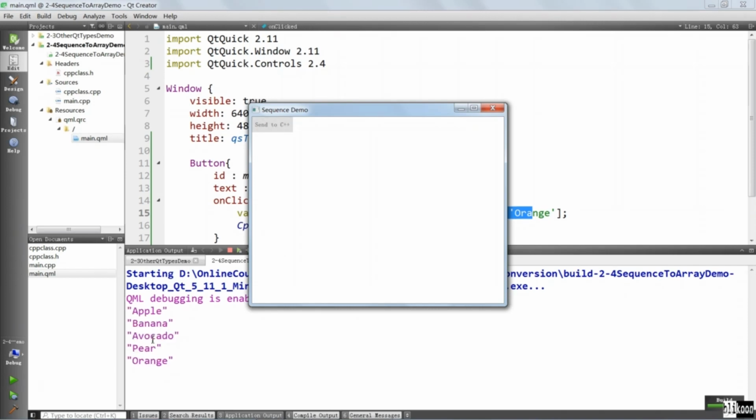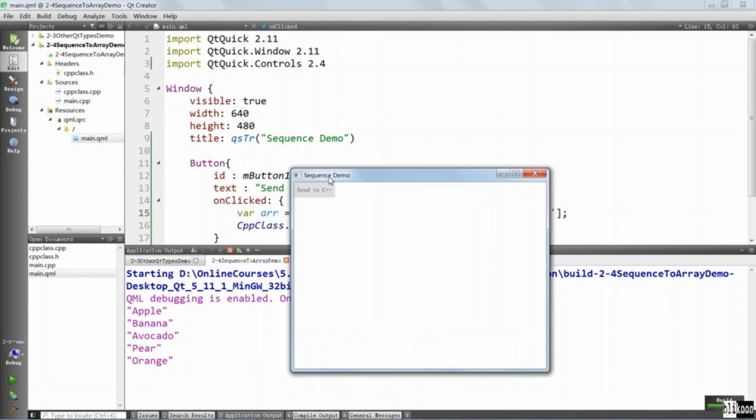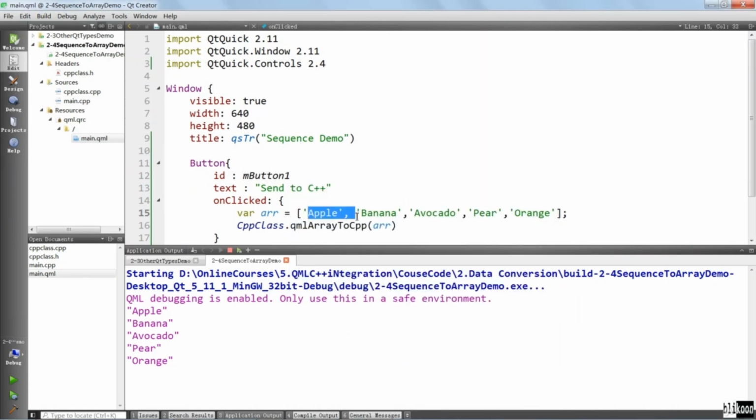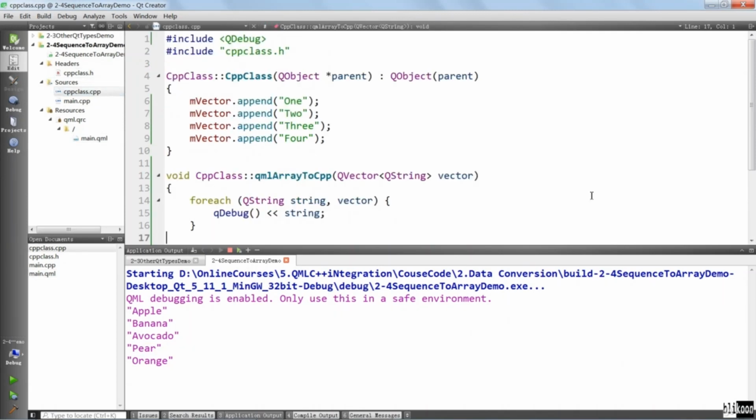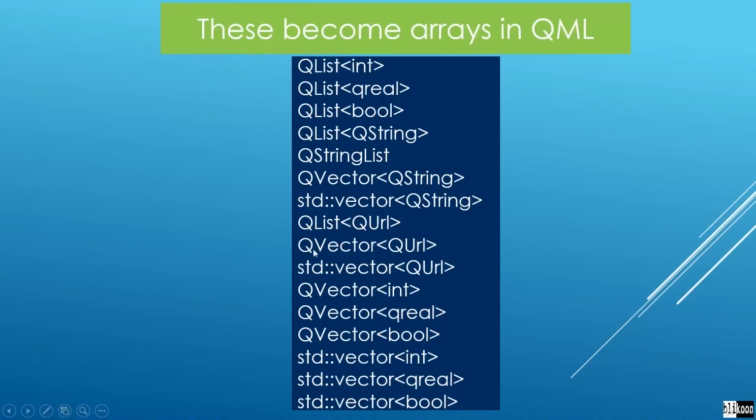Click the button and you see our fruits here from apple to orange. This is working. We are able to send an array on the Qt side and receive that as a QVector of strings. And you can try and replace QVector with a standard vector or a QList. It's going to work the same way. They are all transformed to an array at the Qt side.